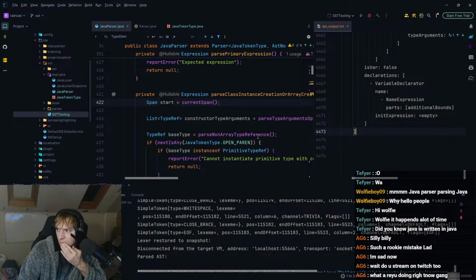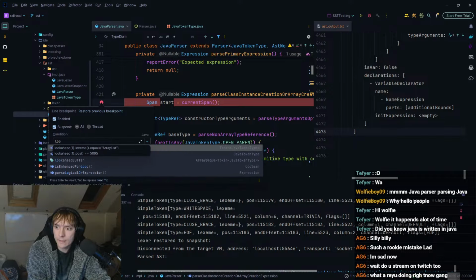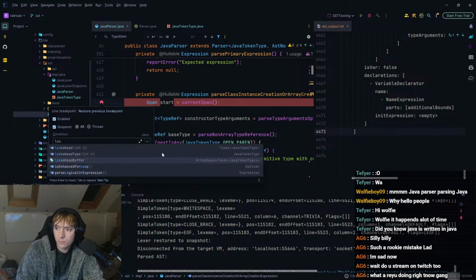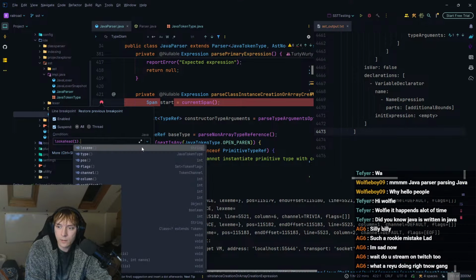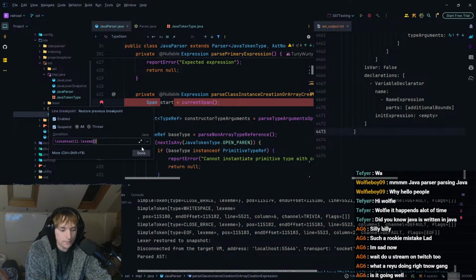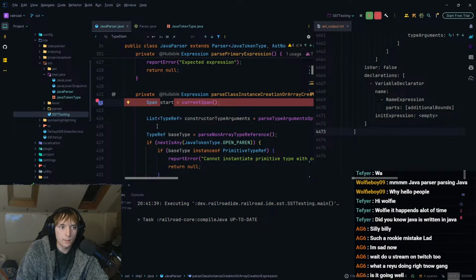Unfortunately, however, that didn't work. I thought that would fix it, but that actually didn't, weirdly enough. So I need to know if lookahead1.lexeme.equals array list. Done. And let's debug again.